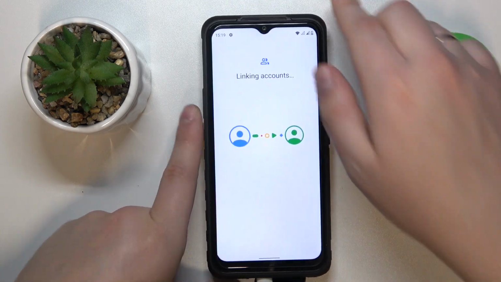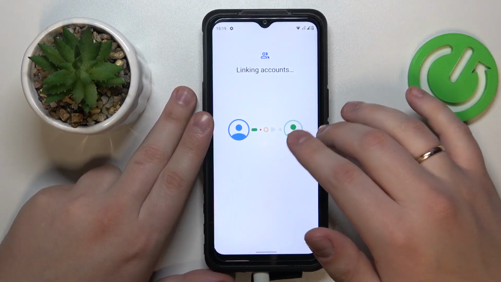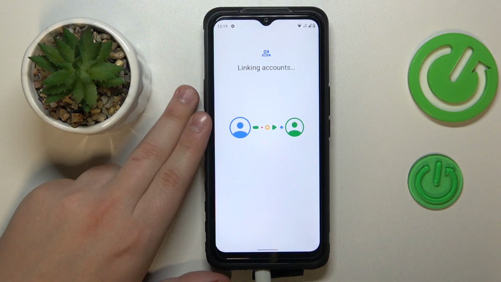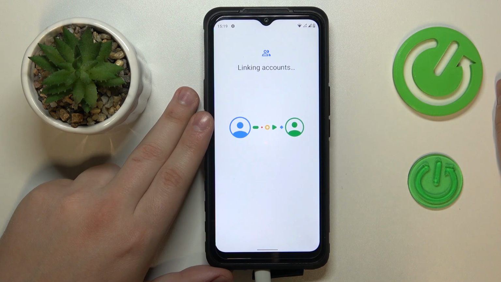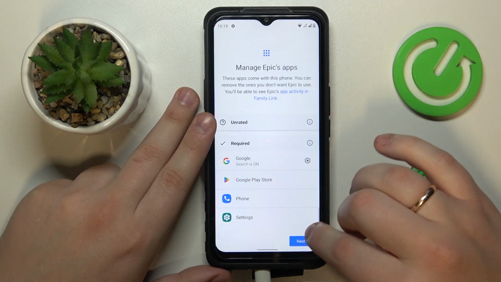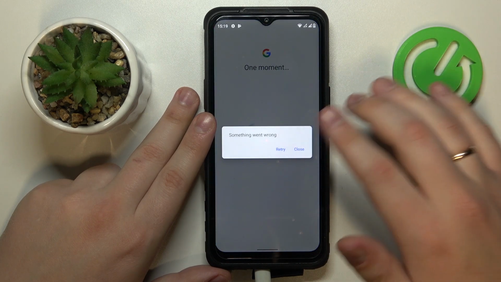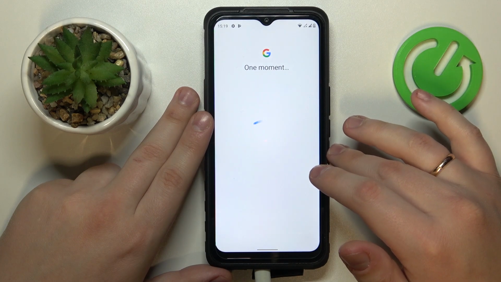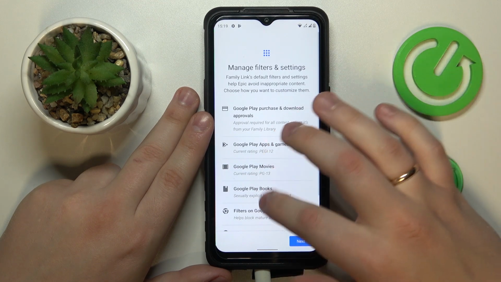At the following dialog window, choose the Allow option and wait for the child and parent accounts to get linked. After that, hit the Next button. The Manage Child's Apps tab you can skip. It will not affect the setup in any way. The same applies for filters and settings.